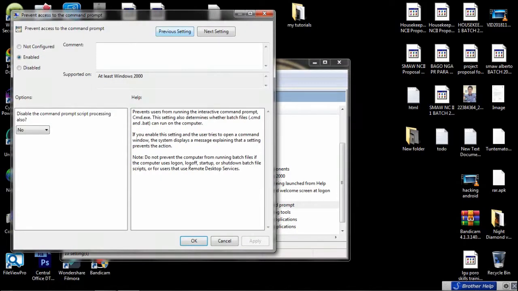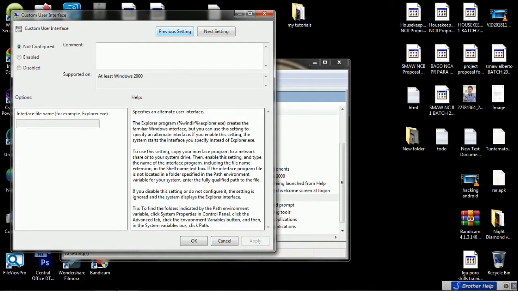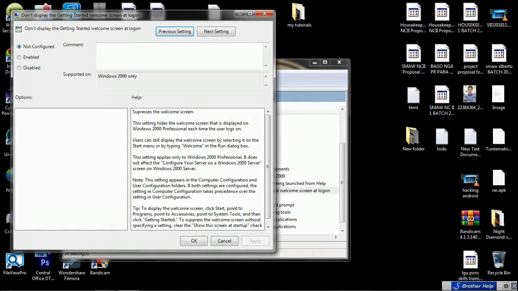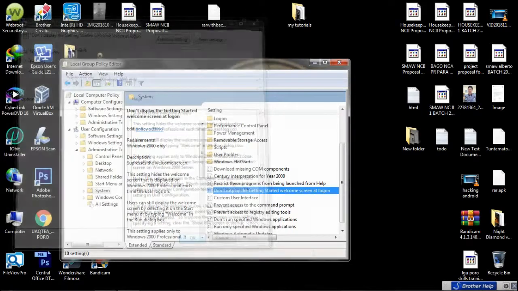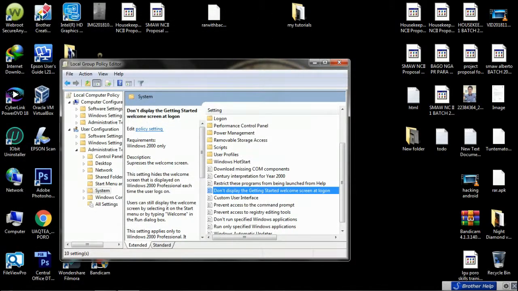Disabled by the administrator. Same method, but you need to click Disable or Not Configured Settings. Hit Apply and OK. You don't need to restart. Just run the command prompt as administrator.